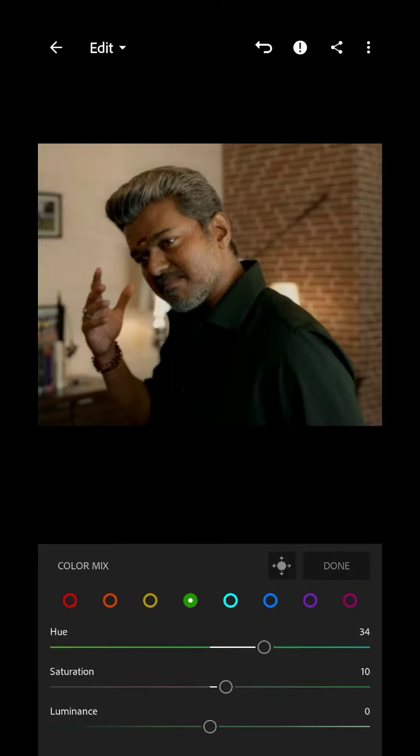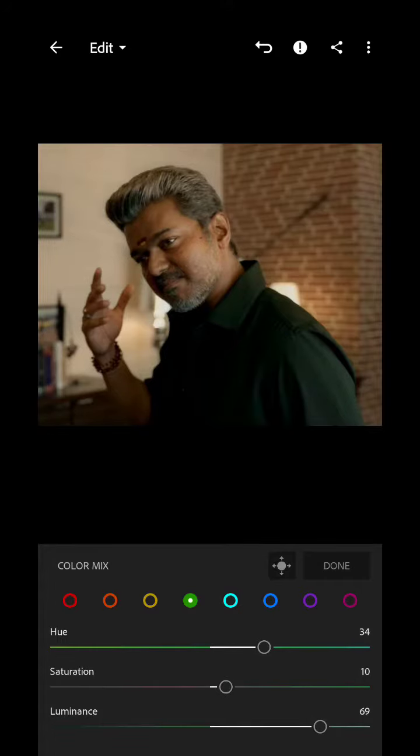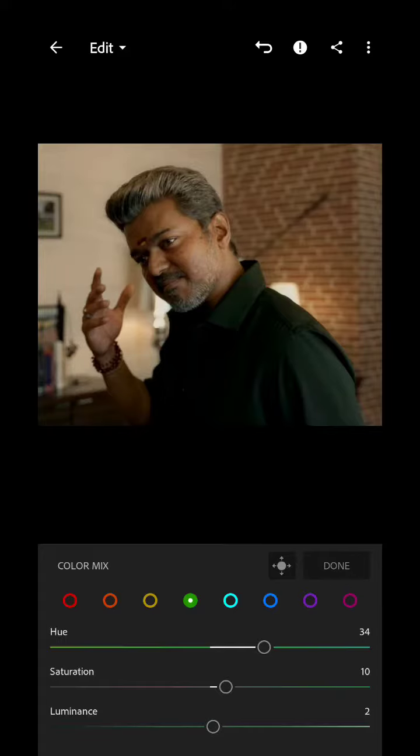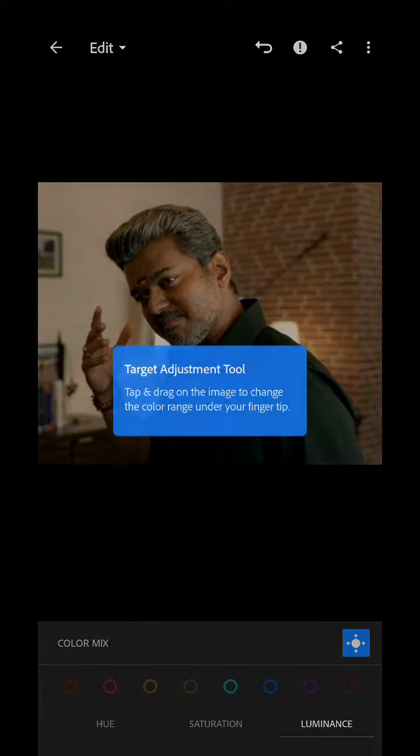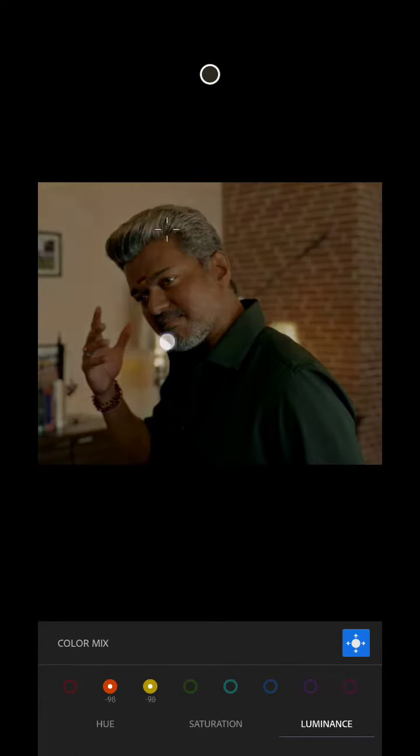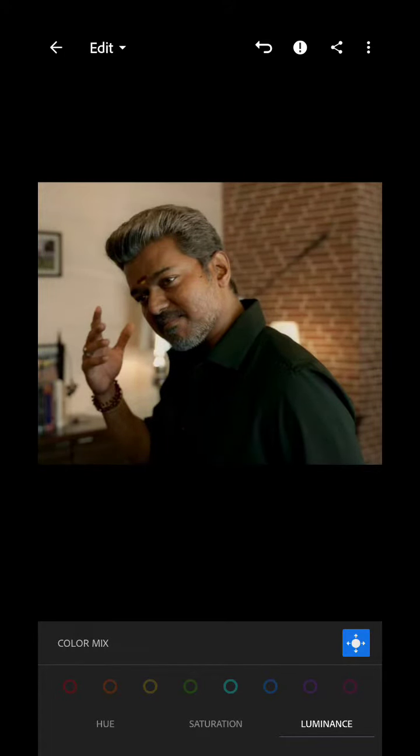Saturation, boost it a little bit, it gives more impression of the color, whatever you choose, right? Luminance, if you bring it all the way down, it's not going to make any sense, and if you bring it up, it's not going to make any sense, because we have adjusted the saturation and hue, so this is completely controlled. Okay, so let me just go here. I'm just going to target this. Yeah, so what I'm going to do here is saturate it a bit.